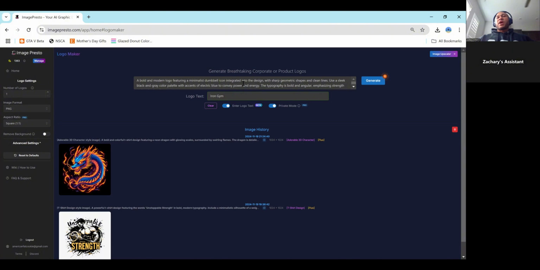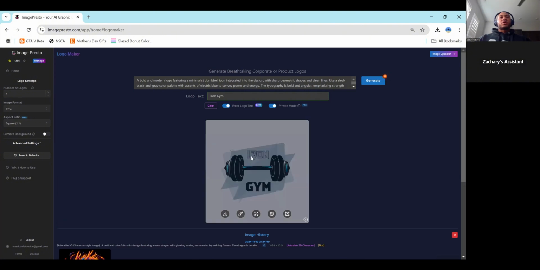So instead of you having to create the image and then add the text and then try to figure out a way to make it look like it's part of the image, this is just going to do it all for you. And if you put it down here, it'll be more accurate than if you try to put it in just as the prompt. So we're going to generate it. There we go. We got the Iron Gem.